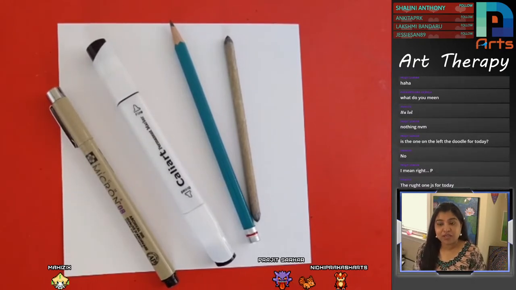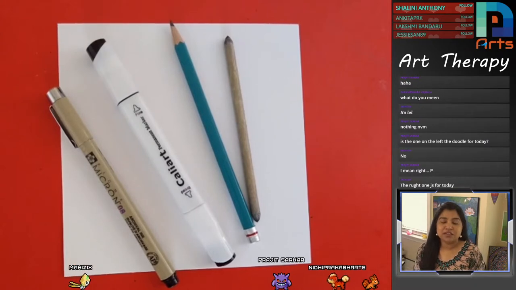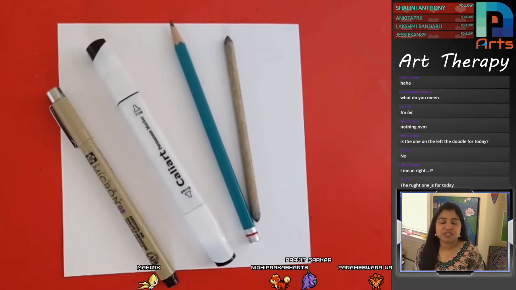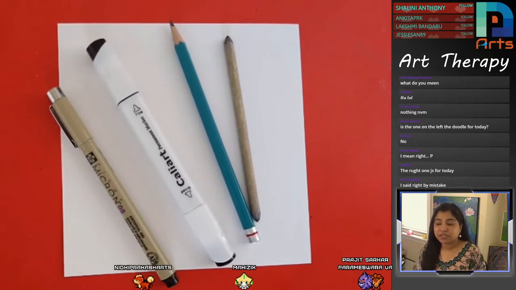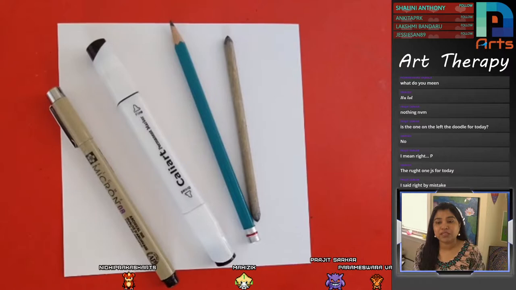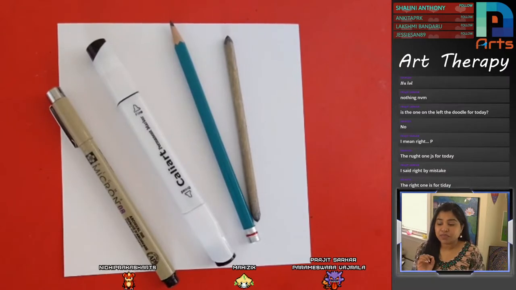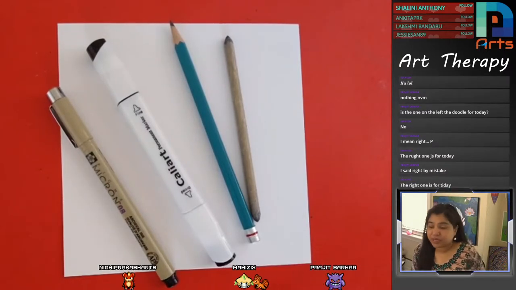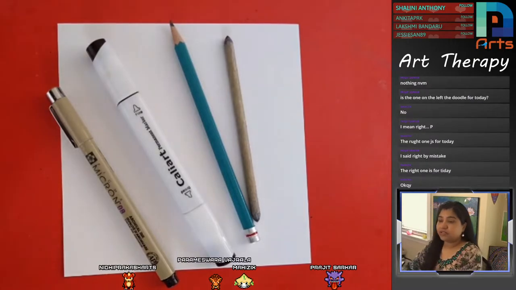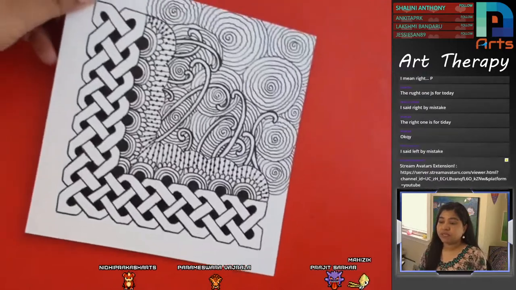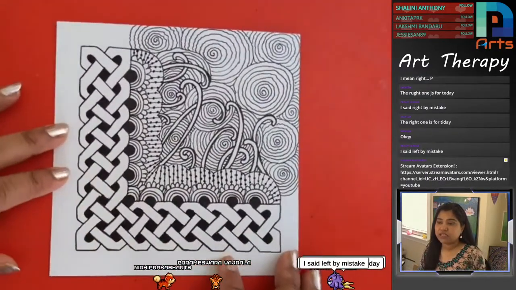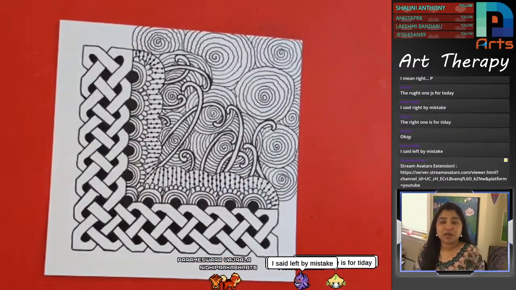So today we are going to continue with our last session, Zen Doodle, which we started and kind of completed with the drawing, but we left lots of shading in the last pattern. This is the pattern which we drew last, and we are supposed to complete this pattern today with all the shadings, and then we will start our new pattern today.